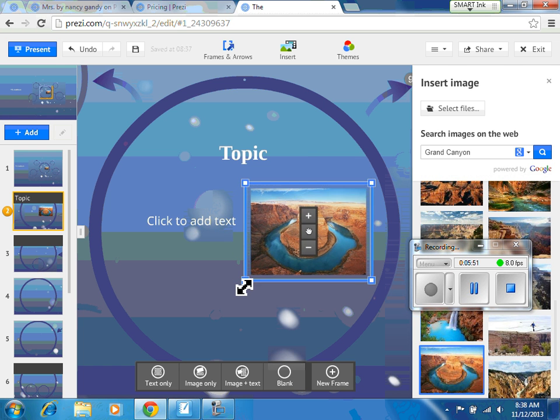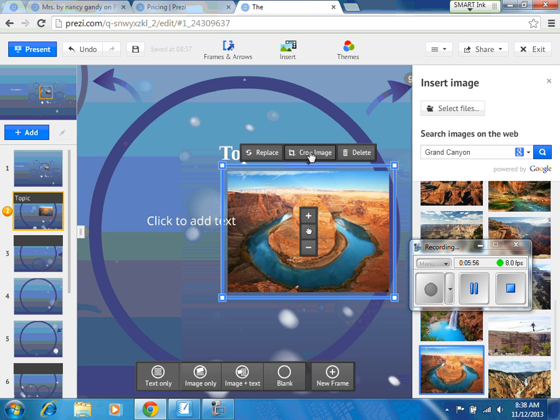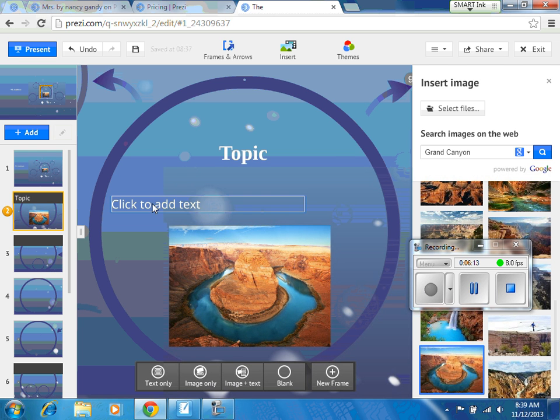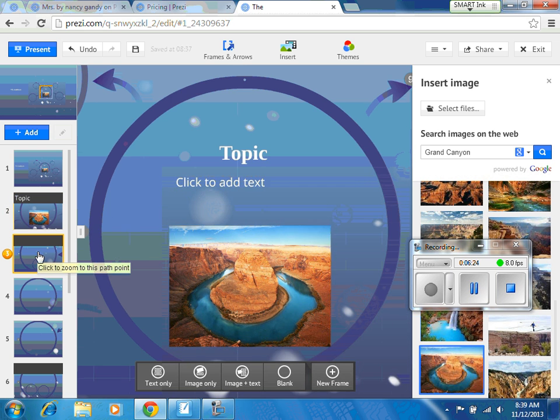And at that point, I can make it bigger. I can zoom it in. I could crop the image and just have a section of it in. I could delete it if I don't like it and put another one in, or I can just keep it. Now, to click and move, you can just drag your pictures and your text boxes wherever you would like them. And once that slide is what you want, then you can just go to number 3.